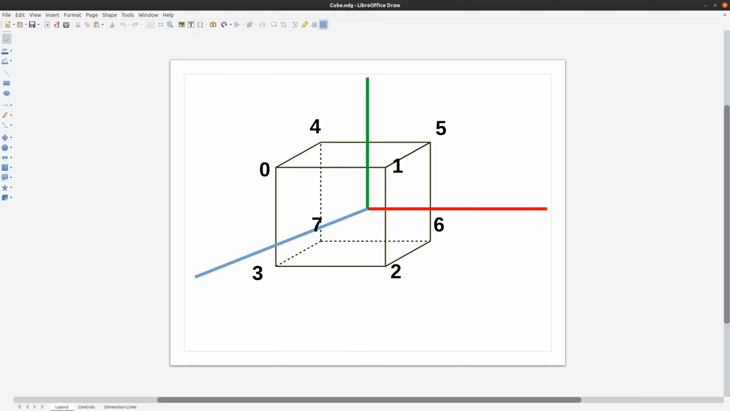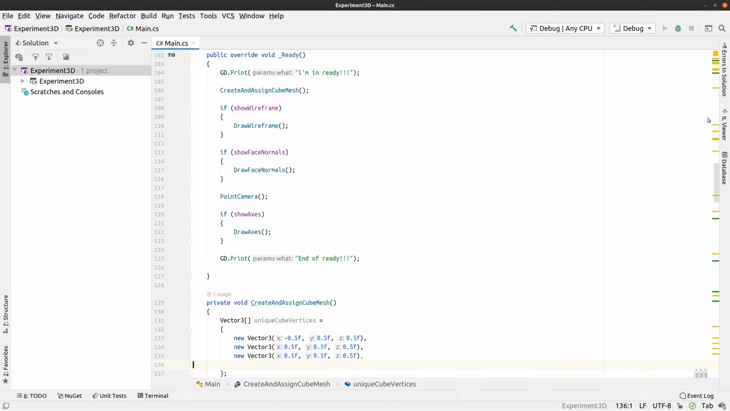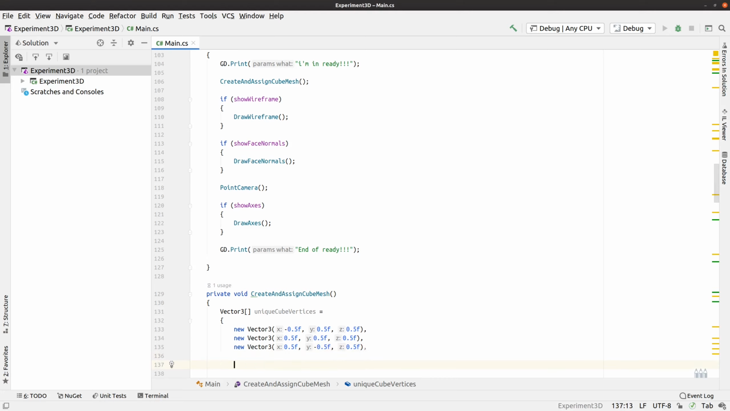And we go back to our diagram. So we're doing 0, 1, 2. Well, what is 2 here? 2 is positive 0.5 x, negative 0.5 y, and positive 0.5 z. So it's going to be positive, negative, positive. So let's go back to Rider. Positive, negative, positive. Okay, so that's the first triangle. And in fact, let's just leave it there. We'll just have the first triangle. So we've got those things defined.